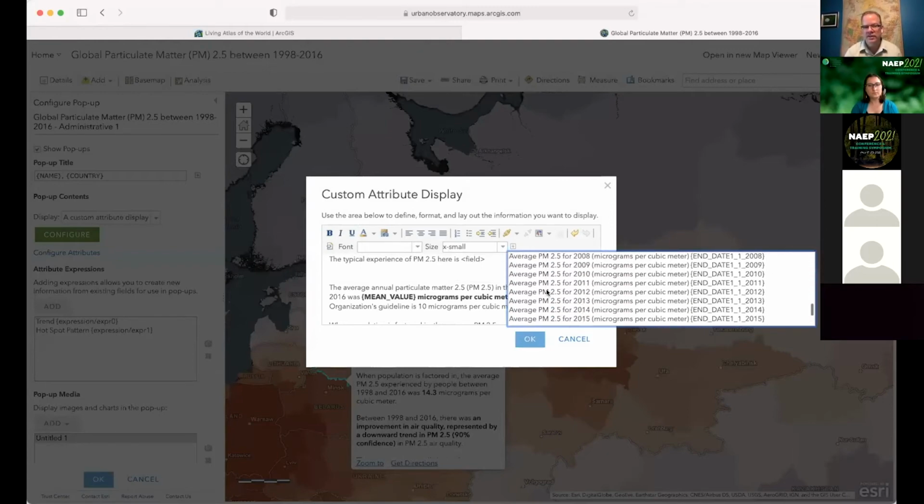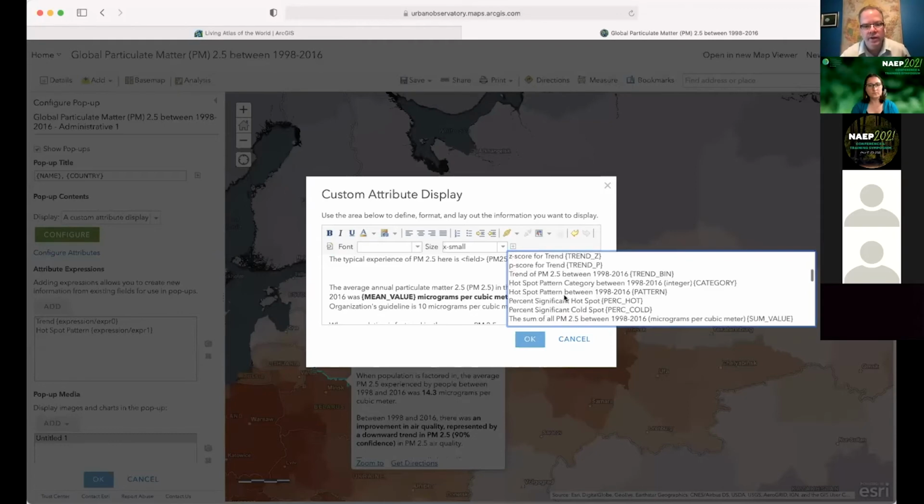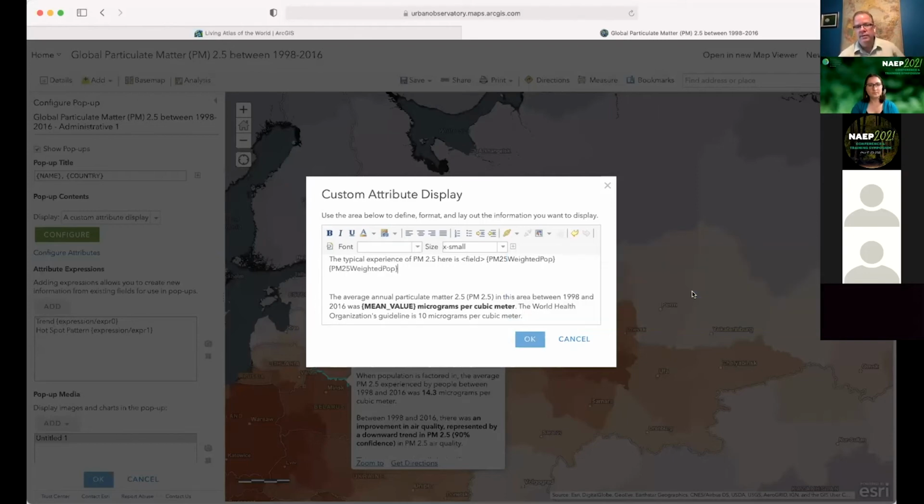So in this case, I think it was this field here. We were looking at 19. Yeah, sorry, that was a little quick. I'm scrolling through all the fields of the data and I see this population weighted average for the 19-year period. And it happens to have this obtuse field name, not as obtuse as these others. But anyway, we all know how field names are. If you don't, we'll talk about that in a second. But I choose that field name and it gets inserted into the pop-up right away.